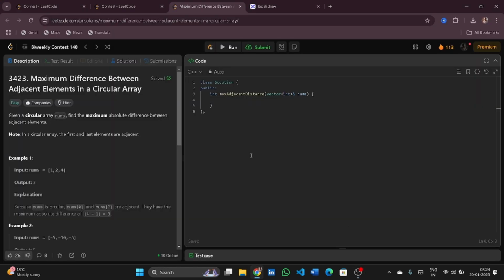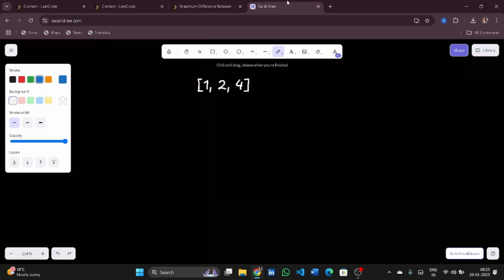Hello everyone. Let us now discuss question number 3423, maximum difference between adjacent elements in a circular array. We need to find the maximum absolute difference between adjacent elements. The first and last elements are adjacent in a circular array. Let us go through examples 1 and 2 given in the question.